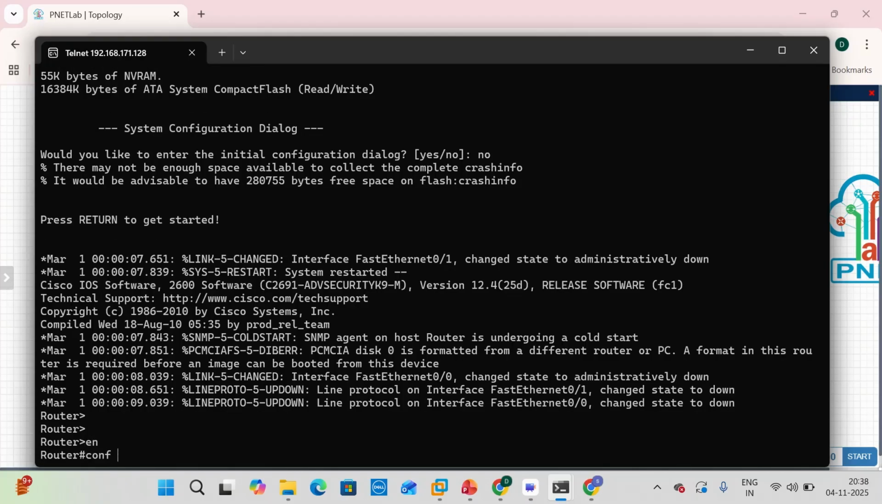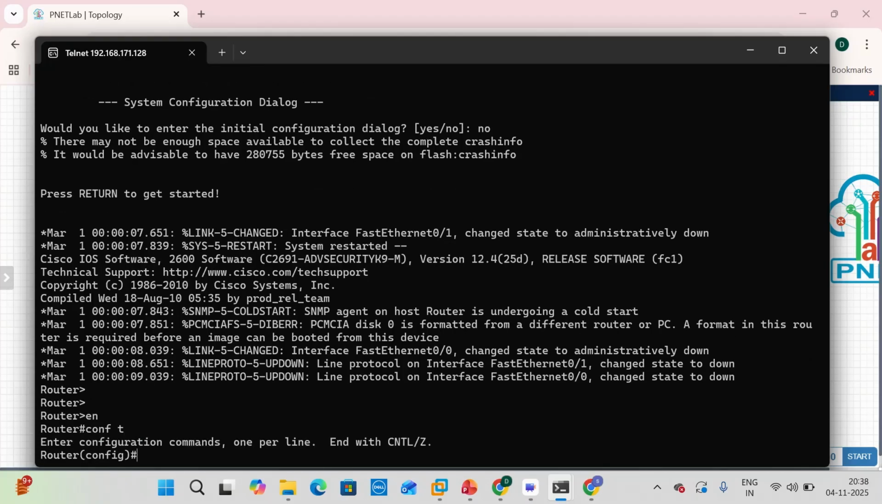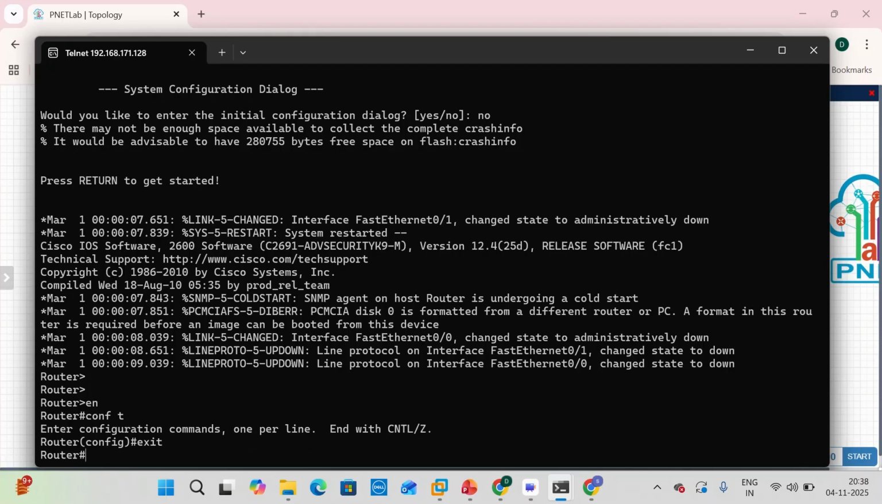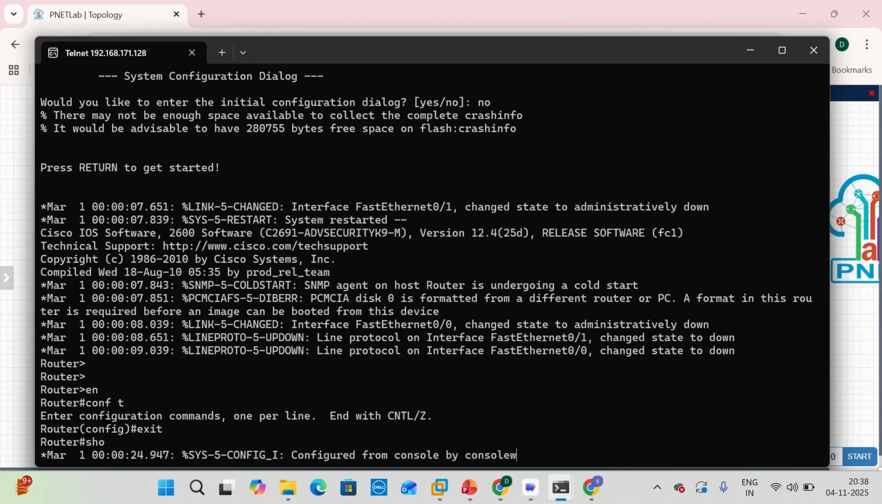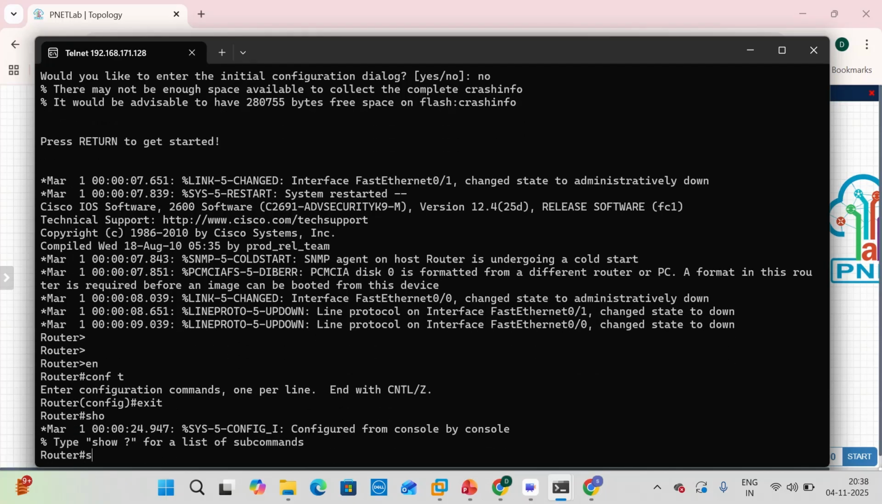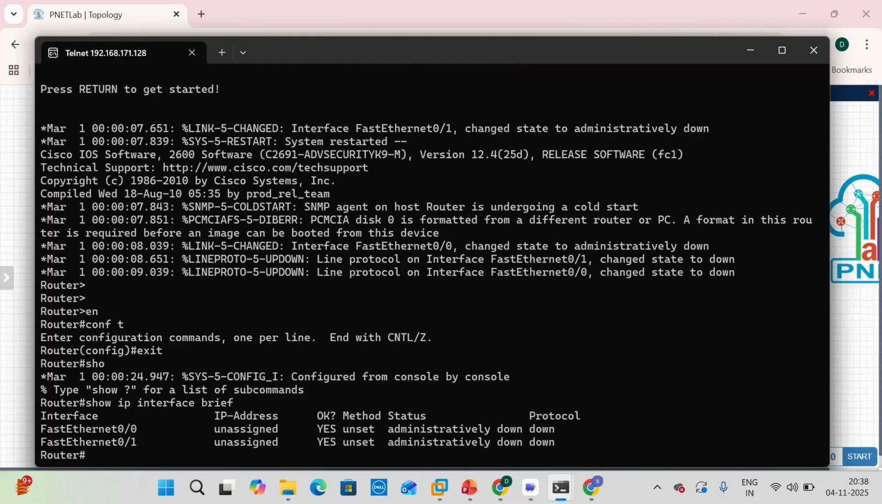Enable, conf t. Now let us try. I'll just check with show IP interface brief. So no assignment is there. Let us start assigning then.